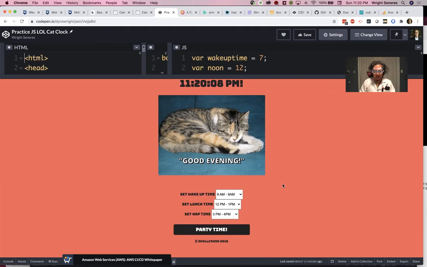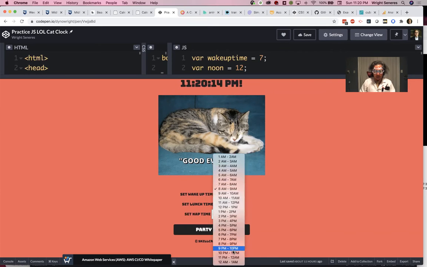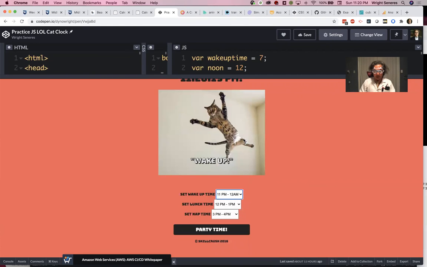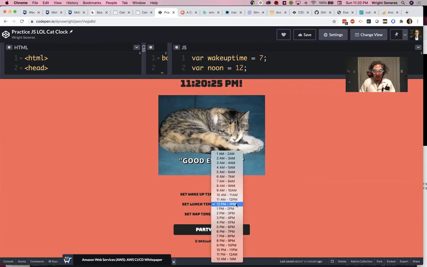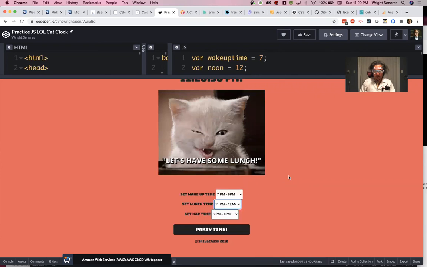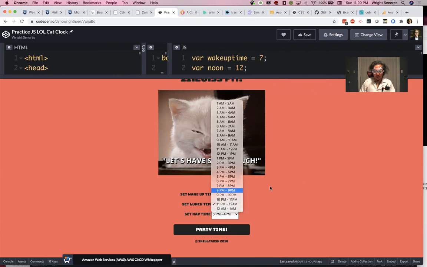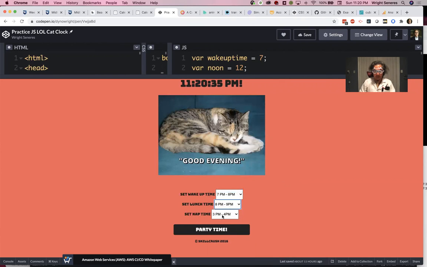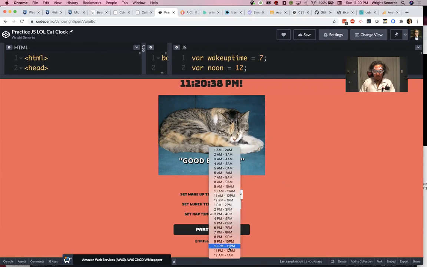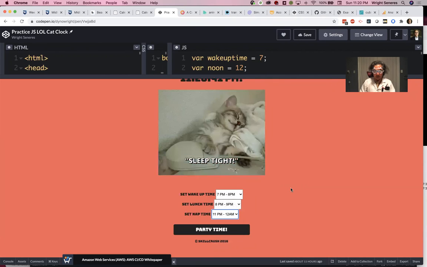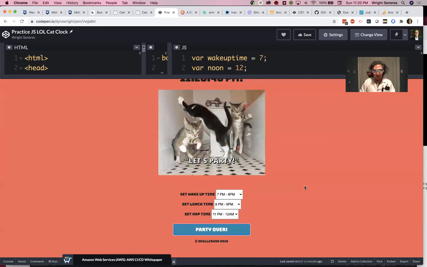So this is very interactive. If we want the cats to wake up right now, we can set the time for between 11 and 12, from 11 p.m. to 12 a.m. And now the cats wake up. So let's switch this off. We can set a lunchtime for now so that they have lunch. Let's have some lunch. So let's switch this back to something else. And we can set a nap time for them using this drop down. And now they're sleeping tight. And you can press this button for instant party time whenever you want.